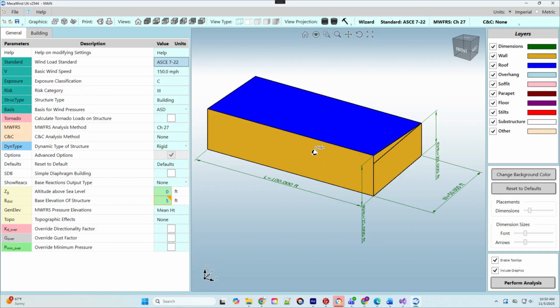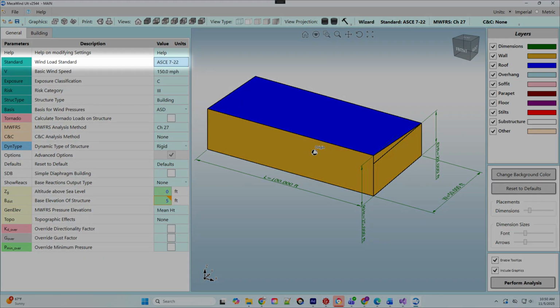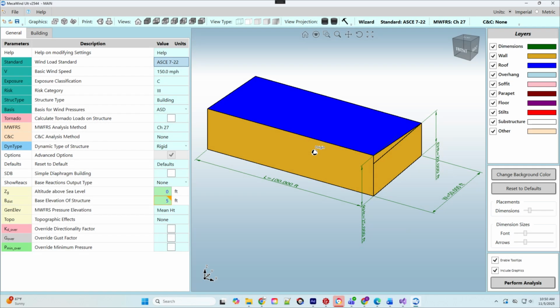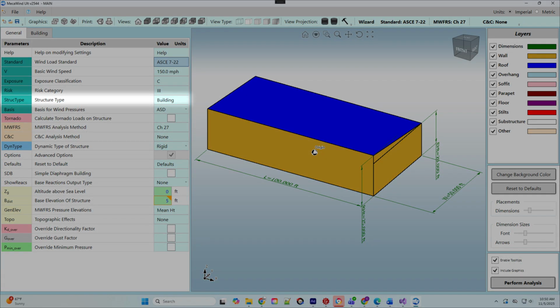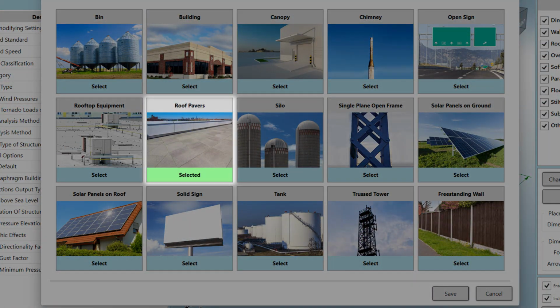In ASCE 7-22, the standard added criteria for calculating wind loads on roof pavers. In order to see the roof paver option, you must have the 2022 version of the code or later selected. On the General tab, go to Structure Type and select Roof Pavers.